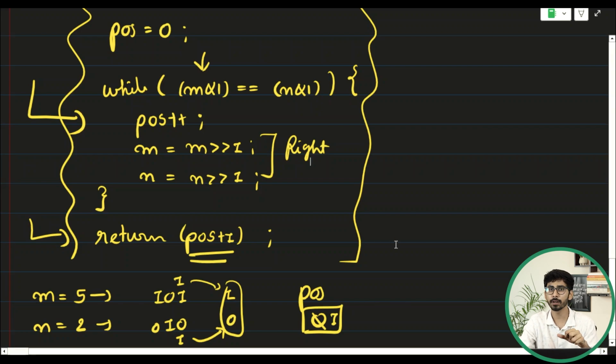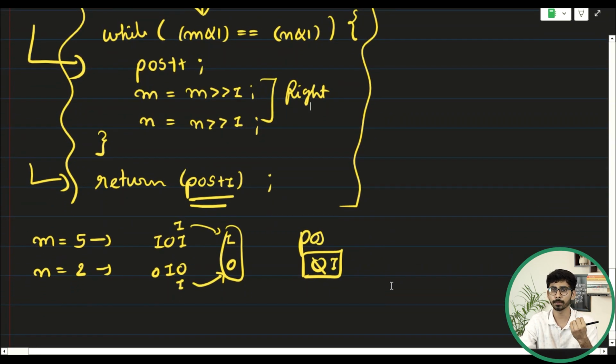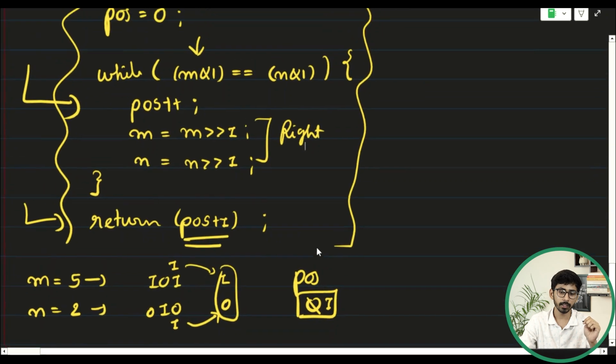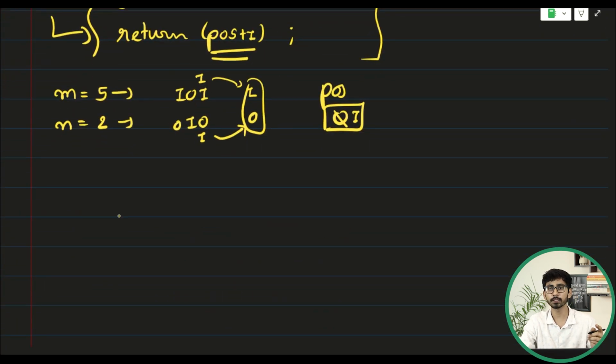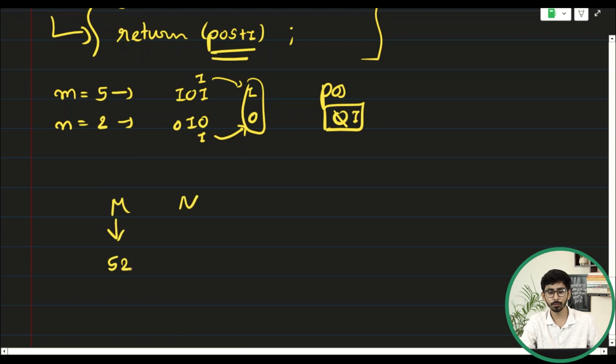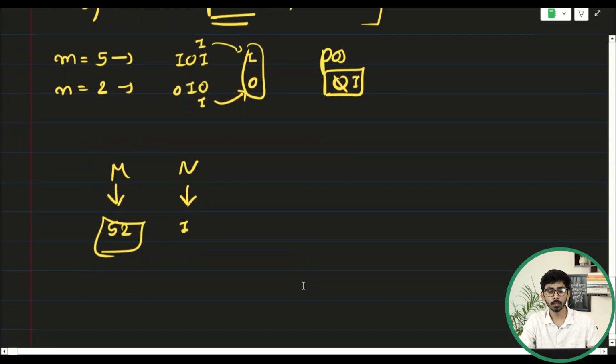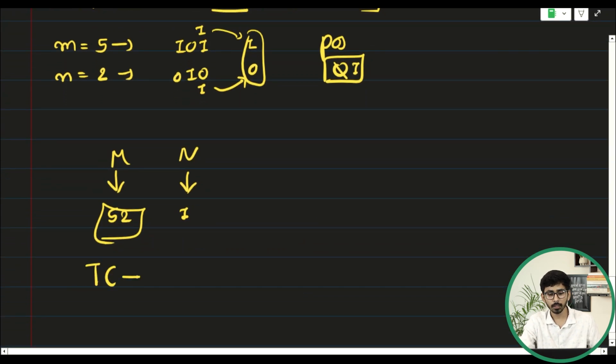And before moving to the implementation part, try to guess what will be the time and space complexity in this scenario. So the time complexity depends upon which number is having more number of bits. Let's say m is equivalent to 52 and n is equivalent to 1. So obviously 52 will be having more number of bits. So the time complexity depends upon whichever is the maximum of log of m or log of n. Okay, so this is the entire time complexity.